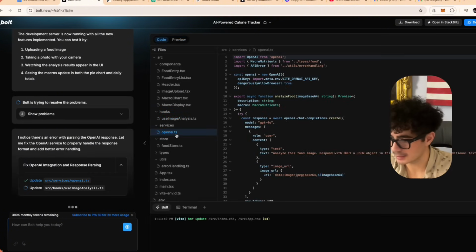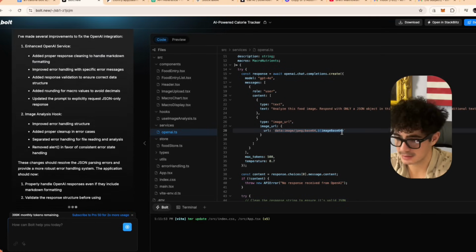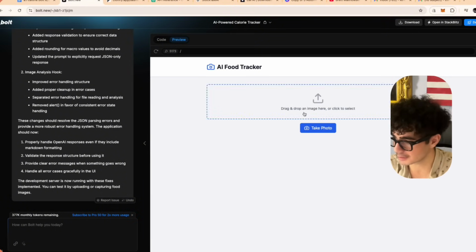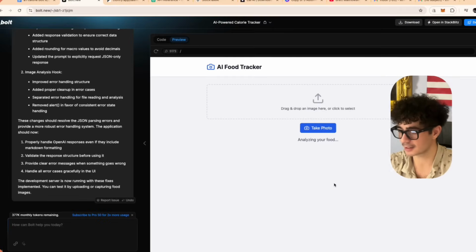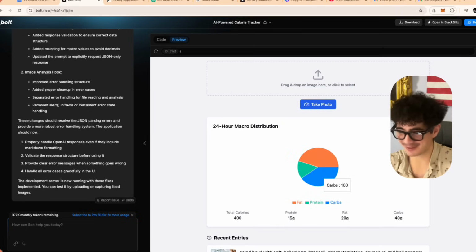Okay, so I think I found the error, guys. You see here in the URL, it's changing it to a base 64 image. And basically what's that doing? It's just condensing the image, but we don't actually need to do that. So if this doesn't work, that's what we're going to tell it to fix next. So we're going to try opening it. Oh, it's actually analyzing now, okay. Okay, look at that. So it worked.